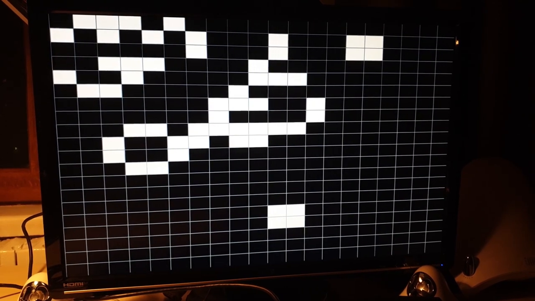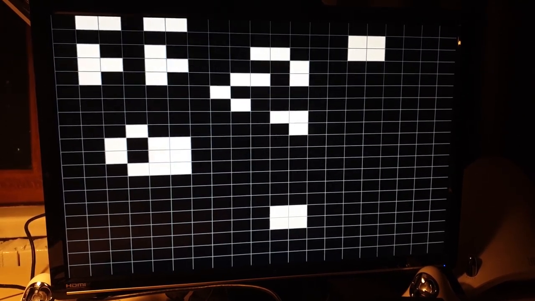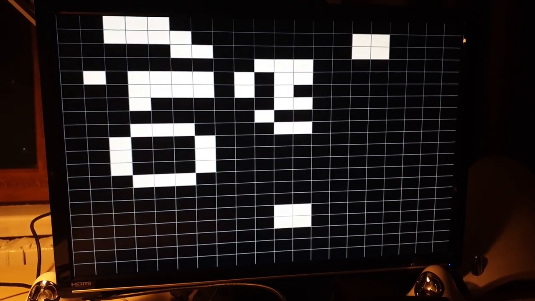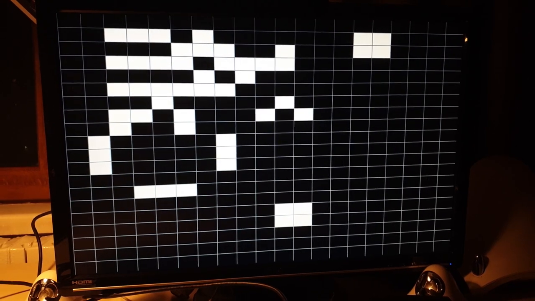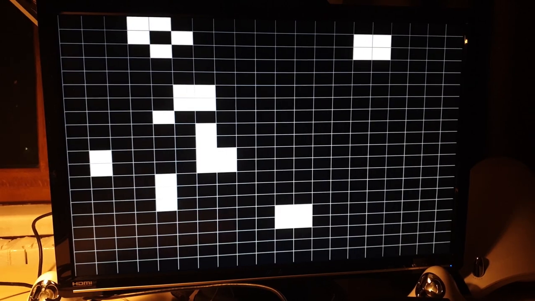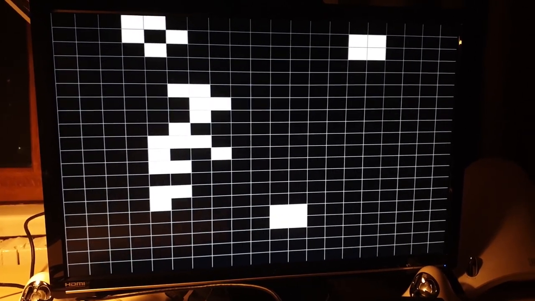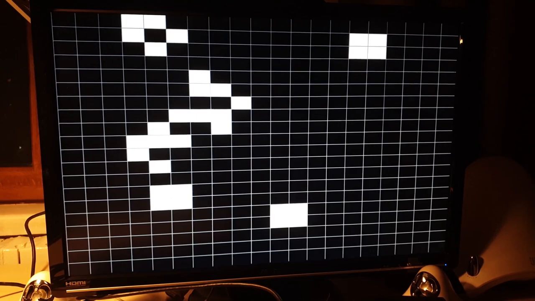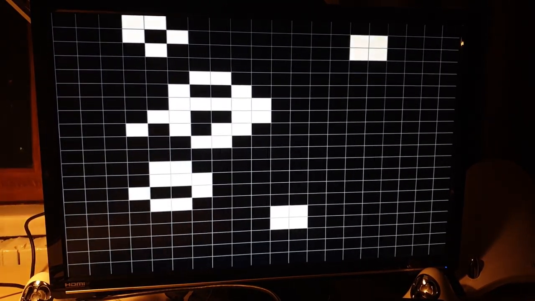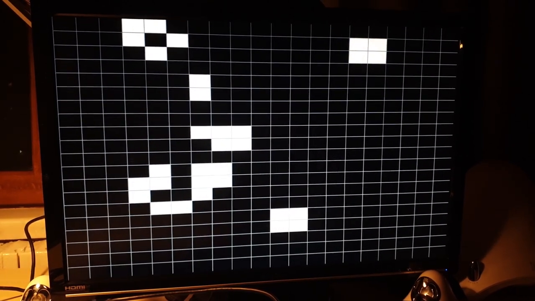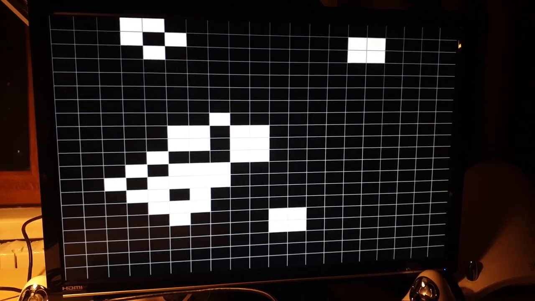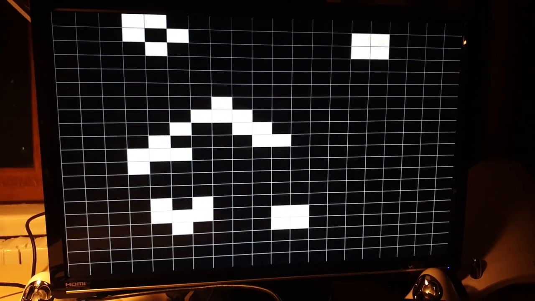Here are the four rules of the game. Any live cell with fewer than two live neighbors dies, as if by underpopulation. Any live cell with two or three live neighbors lives on to the next generation. Any live cell with more than three live neighbors dies, as if by overpopulation. And any dead cell with exactly three live neighbors becomes a live cell, as if by reproduction.